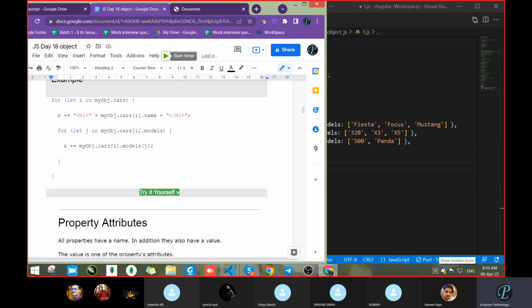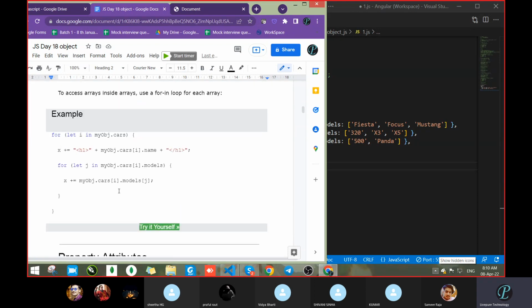I will not do that, otherwise it will be a waste of time. Okay, so see that you can get that data in this way. With the help of a for loop, if you want to iterate through it, you can get that by passing the I, meaning the let in operator.